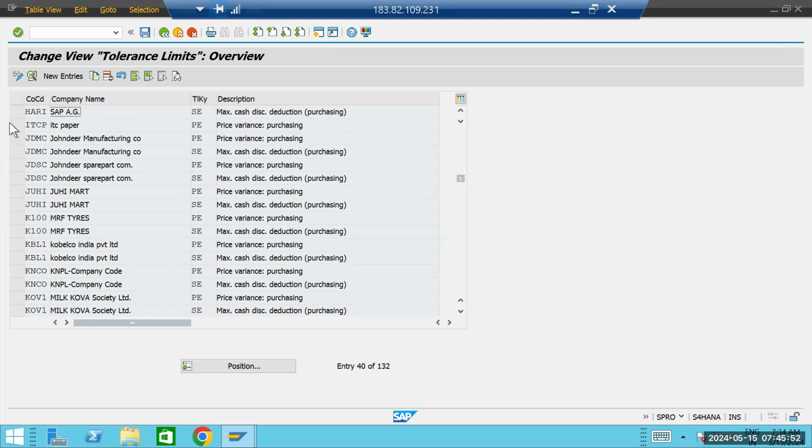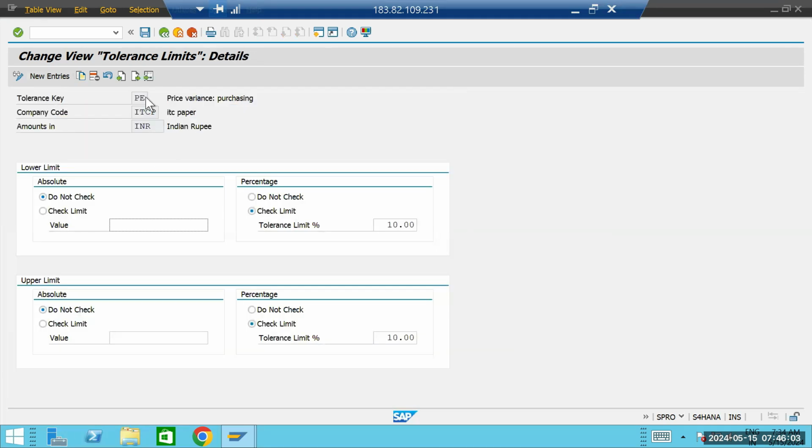So same thing here, you can see if it is not there, you can copy it from some company code or just create a new entry and add these things, whatever things we have added. Tolerance key, company code, and here the lower limit and upper limit. Okay, so for absolute, make it do not check. Okay, and on the percentage basis do check the limit and set some limit.